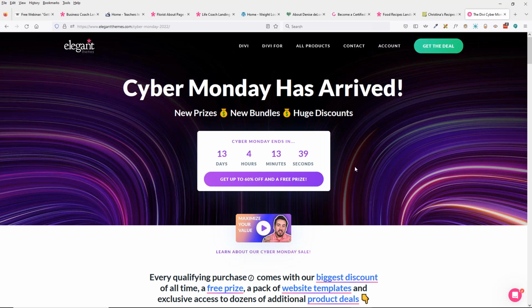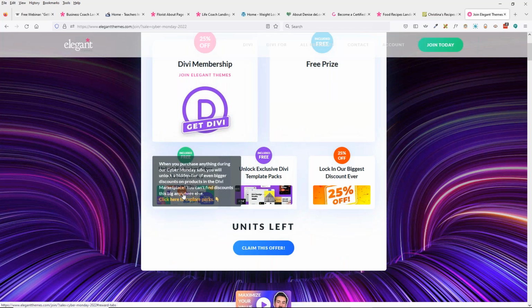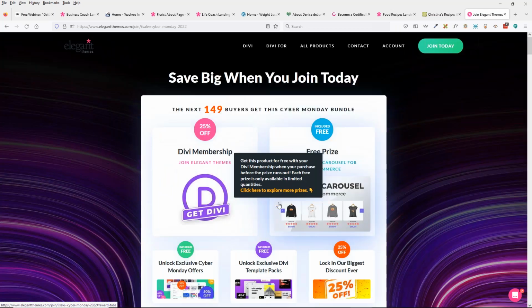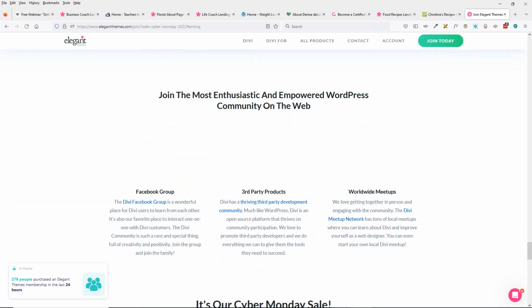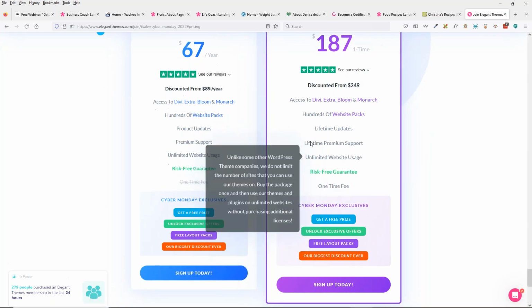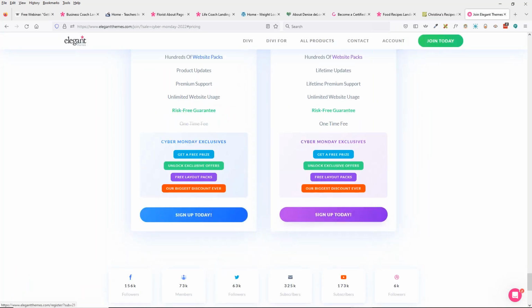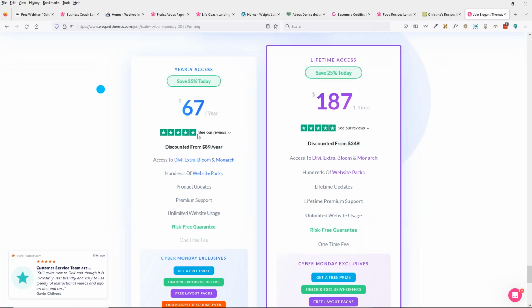Once the person goes to the page, you can sign up to get the Divi membership, you can upgrade, or you can renew if you've already had it. When you click here for the membership, it shows you a whole bunch of prizes and things you're going to get. You click claim this offer, and then you can decide right off the bat. You can get the lifetime or you can get the annual pay.